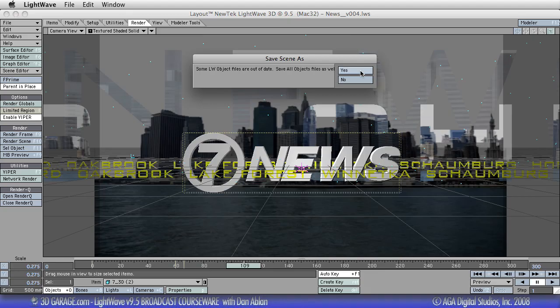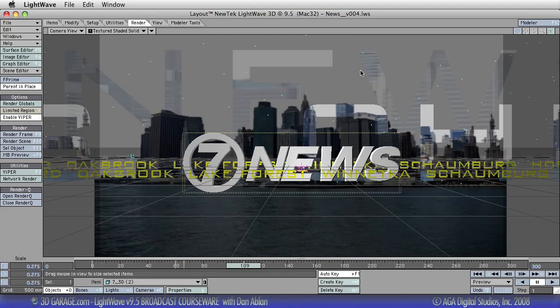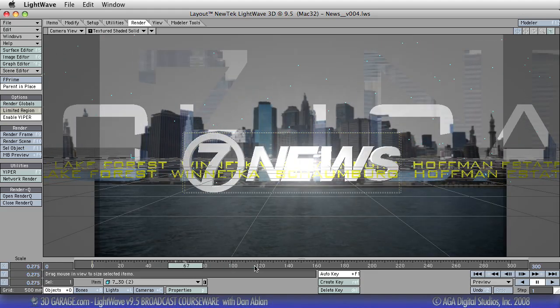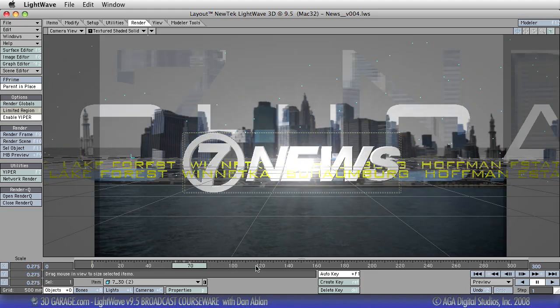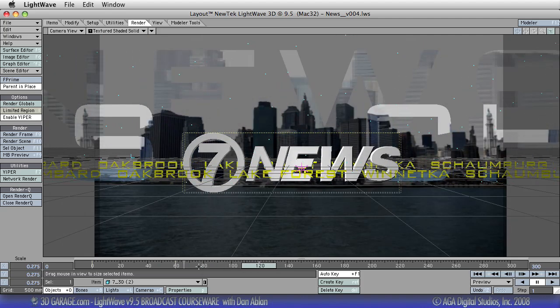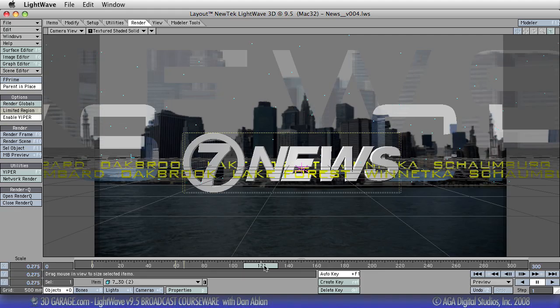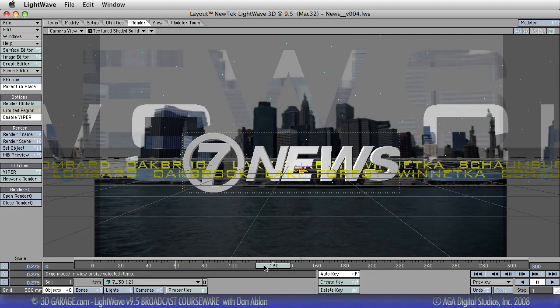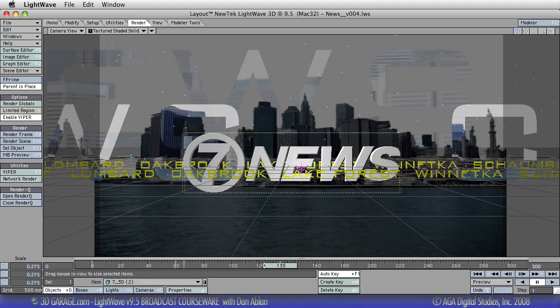Shift S, we're going to save that scene. Say yes, the Lightwave object files are out of date. Yes. Lightwave 9.5 is updating those surface files for me, which is great. So how long is it going to take from 2 seconds to get up in front of me? Probably about 2 more seconds. So I'm going to go to frame 120. At frame 120, I want this logo up in my face. In fact, I'd probably go a little beyond 2 seconds, maybe to 135, 2 seconds and a half.